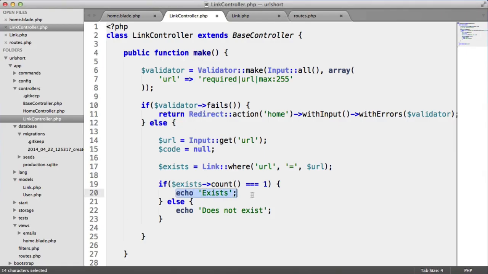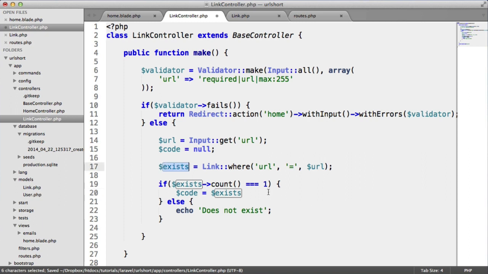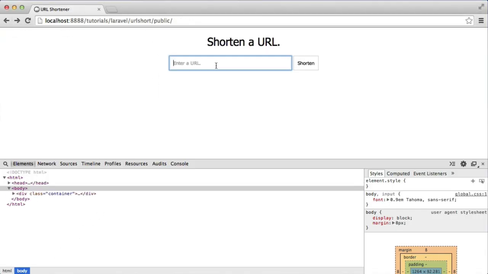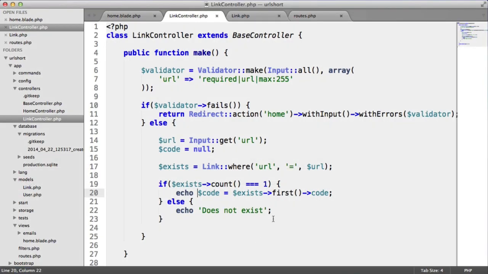So in the case that a particular record exists, all we need to do is set the code to the exists that we've got here. Then we need to access the first element. In this case, it'll only be 1 because we're only ever storing 1 instance of a URL, and we want to get the code from that. So now code, if we echo this and we paste in that same URL, will bring back the code. So we can just pass that on to the user. We don't need to generate a new code now. Now, otherwise, we actually do need to generate a new code.